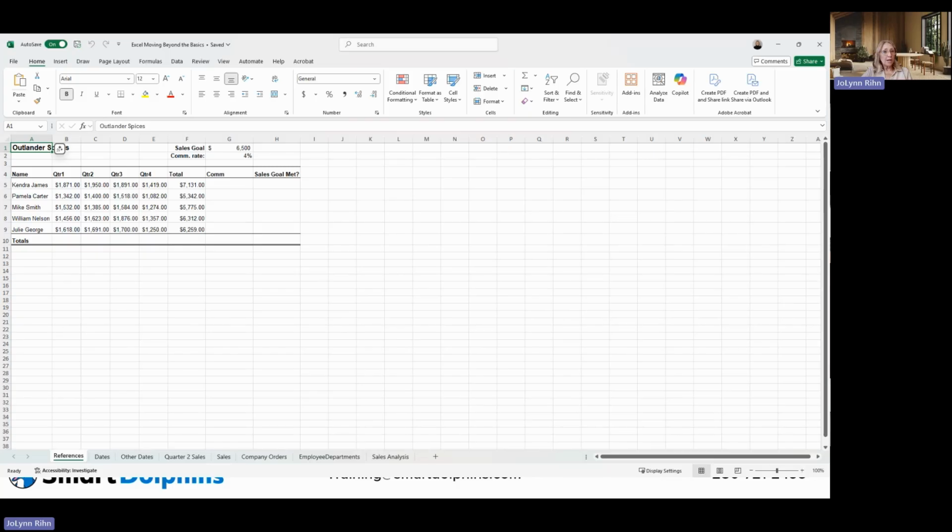But before I show you how to create them, there are some guidelines in your handout about how you name them or what you can and can't do when you name them. The first character of the name has to start with a letter. It can have an underscore or a backslash. The rest of the characters can be letters, numbers, periods, and underscores. But the big thing is you cannot use a space in the name.